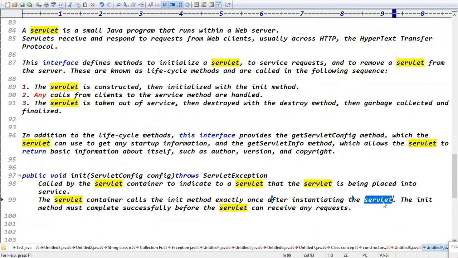Nothing but what? Once the object creation of the servlet is completed, then initialization is started. Yes or no, guys? Once the object creation process is done, then initialization starts, right?